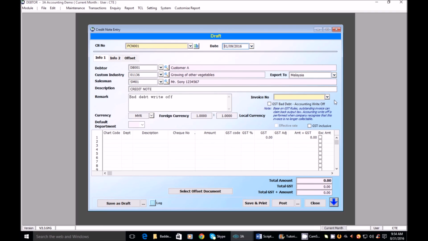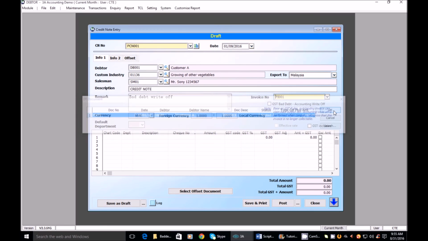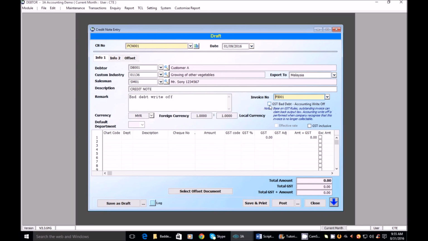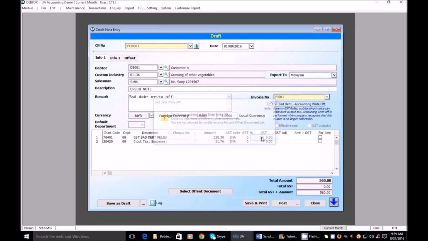The important thing is you have to offset the invoice number. So this is the invoice number, the first transaction. So we click OK and tick on the GST bad debt, which is the accounting write-off. A reminder message will come out. It says that the credit note marks as a bad debt write-off and you have to follow the currency rate. And also you are not allowed to modify invoice number and offset document list. So you just have to click OK.